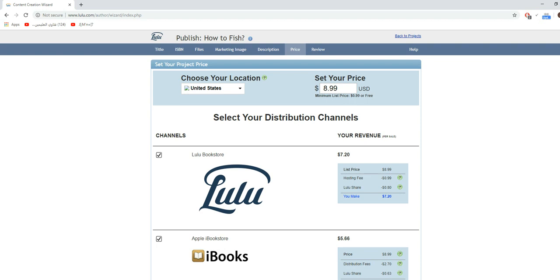Set your price. Now, Lulu doesn't tell you how much; you choose wherever you want. $8, $9, $1, $100, $500. It's your problem. You put just the number. The minimum list price is 0.99 or free. It means if you put 00, it means it should be free.